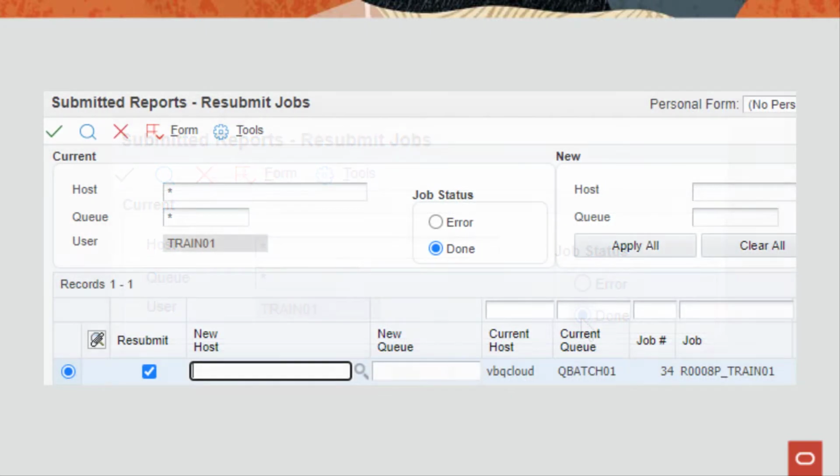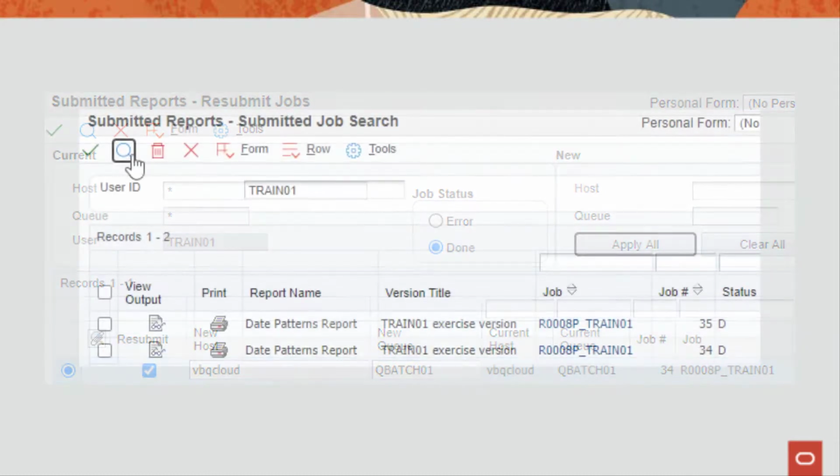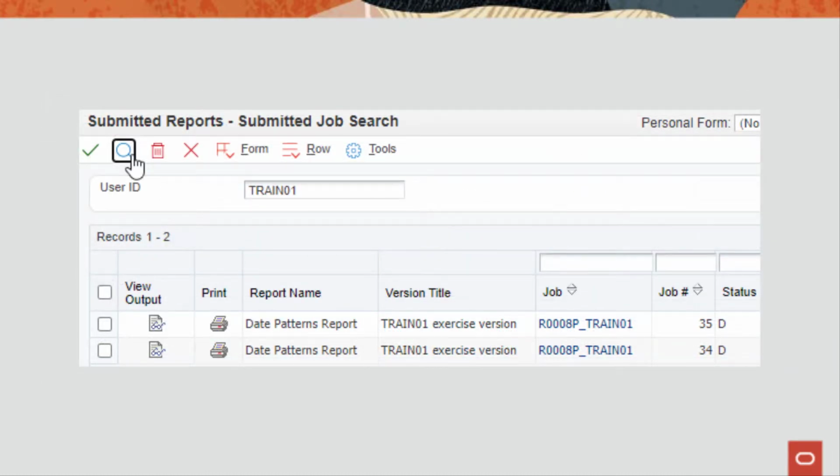To resubmit a job to the virtual server, start by selecting the checkbox in the Resubmit column next to the job you want to resubmit. Then, enter the new host name and the new queue number and click Submit. You can see the newly resubmitted job by clicking Find in the Submitted Reports form and then clicking View Output.